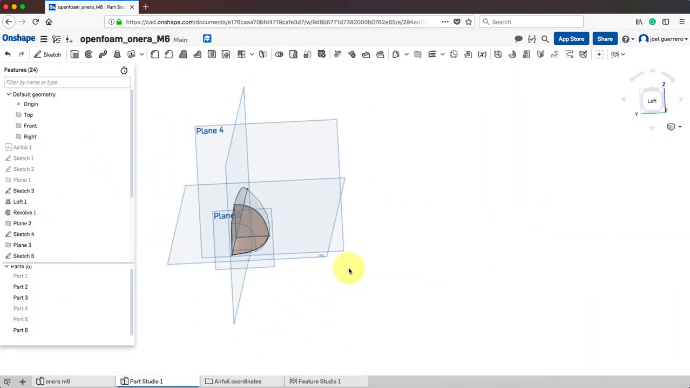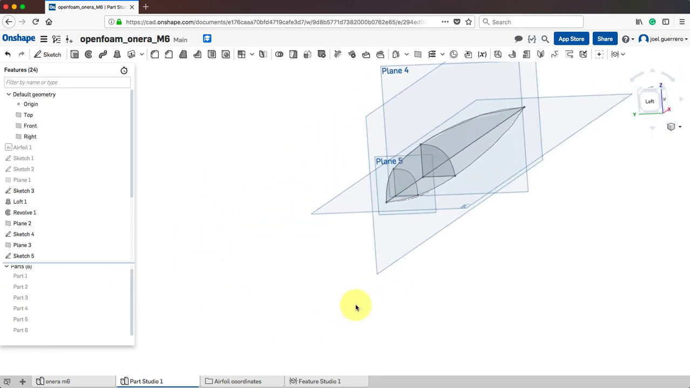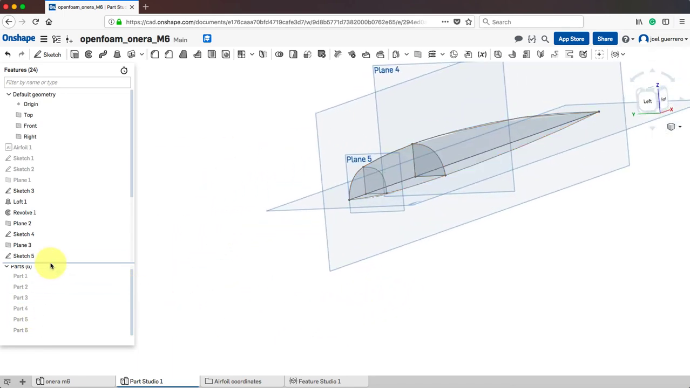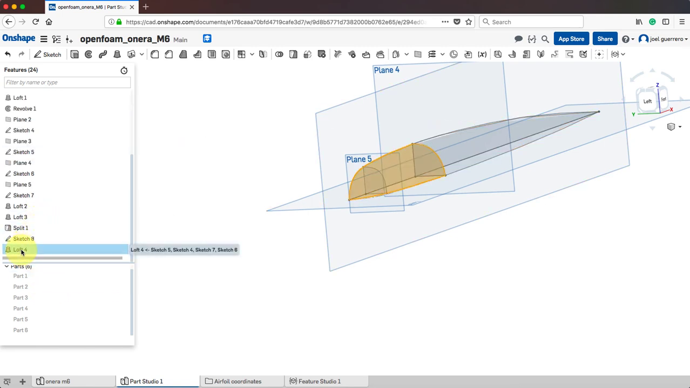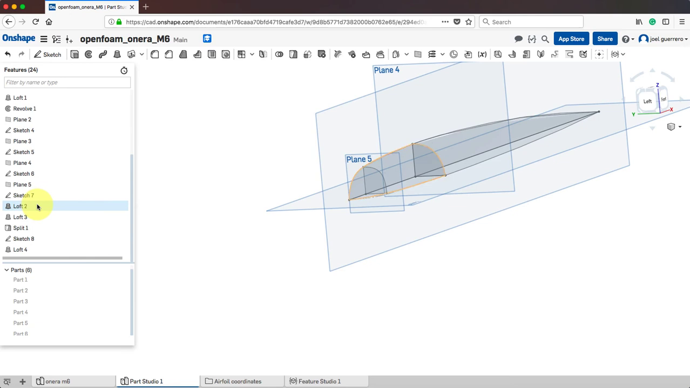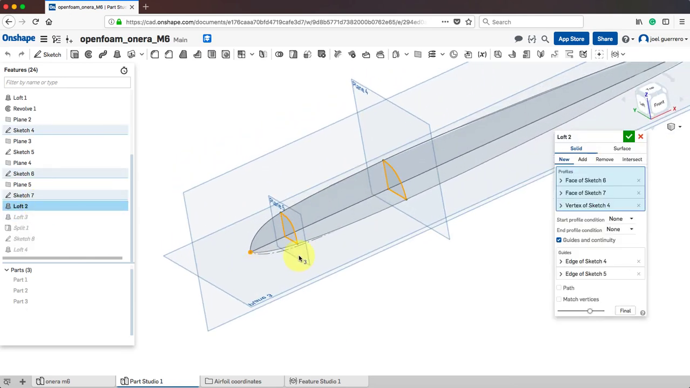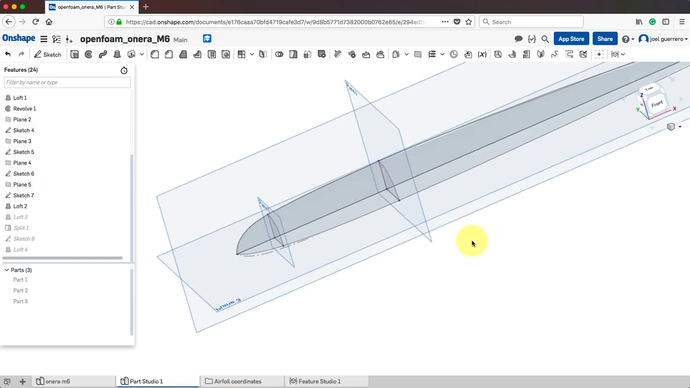Okay, so at this point it's up to you to choose how you would like to proceed. In this case, let's say that I'm happy. Let's see which one I would like to use. Okay, so I have this loft. Let me see, I have 4 lofts. This is the last one. And this is the one I created using 2 points. So I want to use loft 2. Okay, so let's use loft 2.